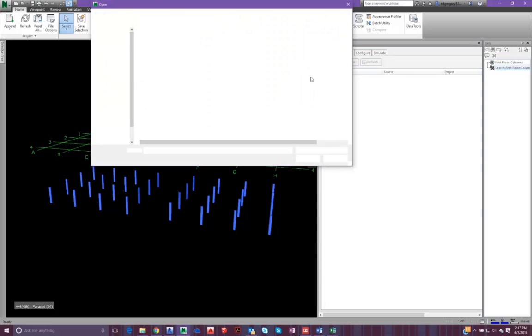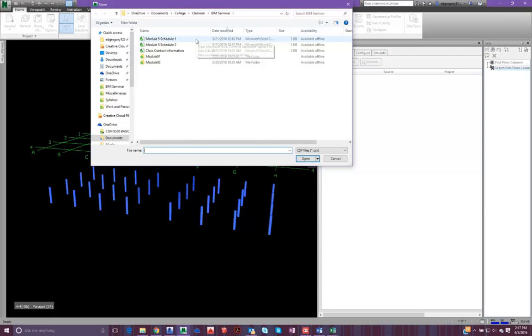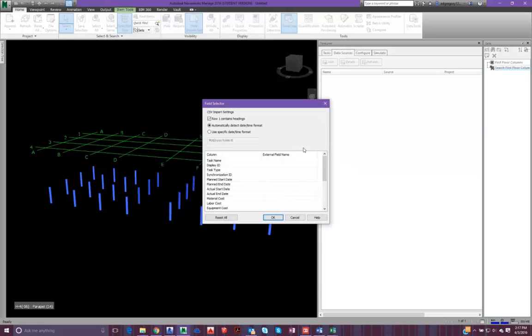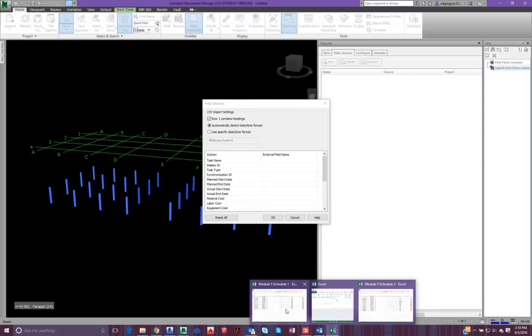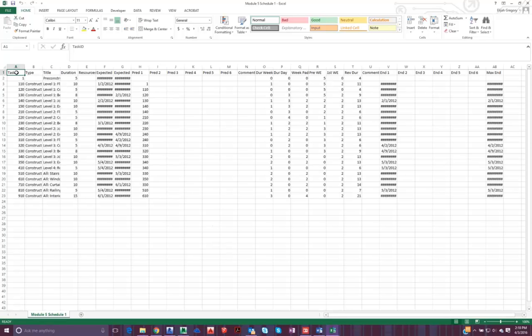We're going to go here, go ahead and hit CSV Import. Go and double click on Module 5 Schedule 1. And you should have this field selector come up. Now, all this is pairing Navisworks nomenclature to the nomenclature you have in your schedule. And so if we look here, we have our task ID, your type, your title, all the rest of the information that you need for your timeline or your schedule in Navisworks in order to do the 4D scheduling. So let's go back to Navisworks.